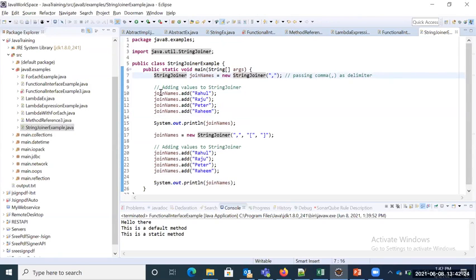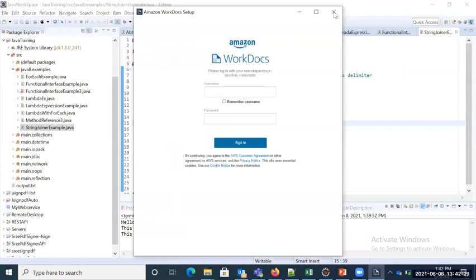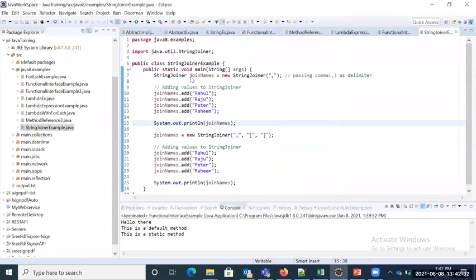You add the values in the string joiner object, and when you create a string joiner object, you need to put that delimiter, that means which character it needs to separate with. By doing that, you can separate these elements with this delimiter. That means output will be like this: Rahul, comma, Raju, comma, Peter, comma, Rahim. Like that it will print. So this is one way.